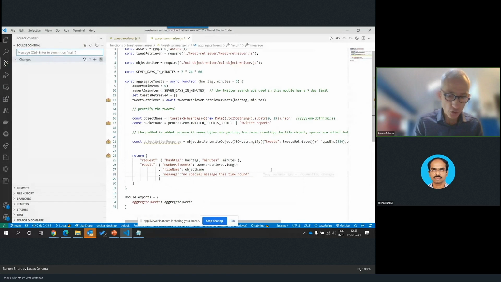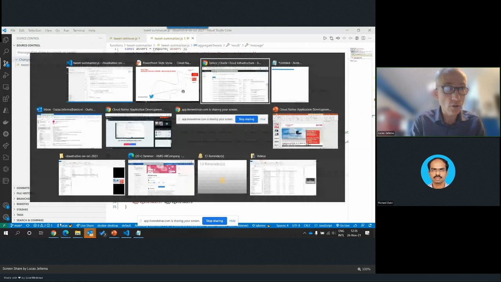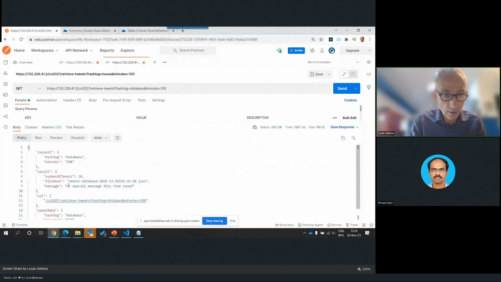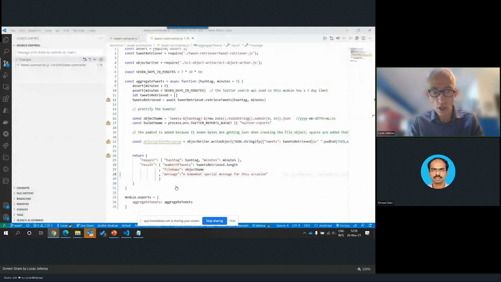Now, I want to show you what the development process looks like. So I'm going to make a very small change, a somewhat special message for this occasion. This is a change you will see later on. At this point, when I invoke the API, it will say no special message this time round. That's the current implementation. I've just changed the code to say a somewhat special message for this occasion.